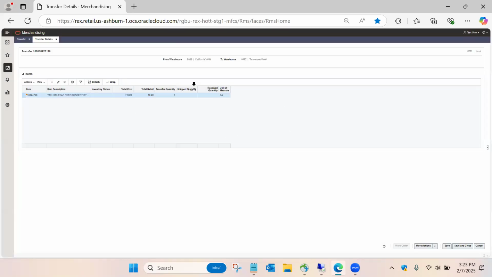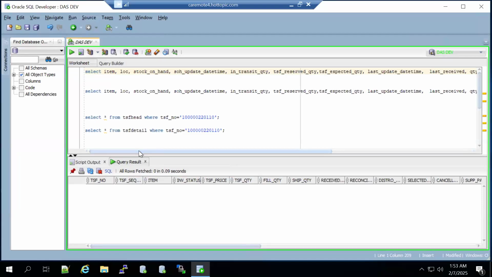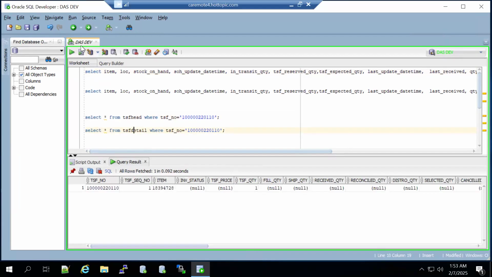Once you click on OK, the item is added. In more actions, we have up charges, appointment, currency, and unit of measure, if you want to add or change anything. Now we will save it. Once we click on save, let's check TSF detail. Now in TSF detail, we can see an entry has been entered with the item and transfer quantity. You can see ship quantity is null and receive quantity is null. And in TSF head, the status is still I because we have not submitted yet. So let's try to see.